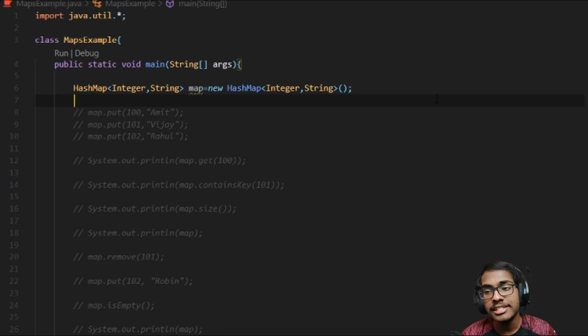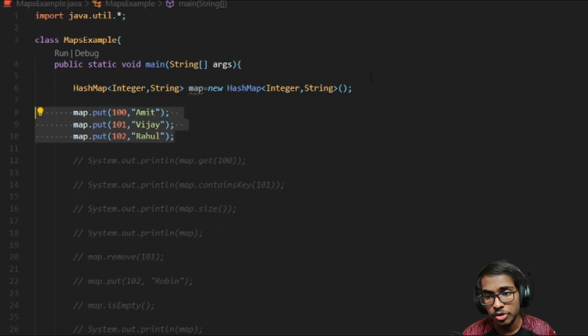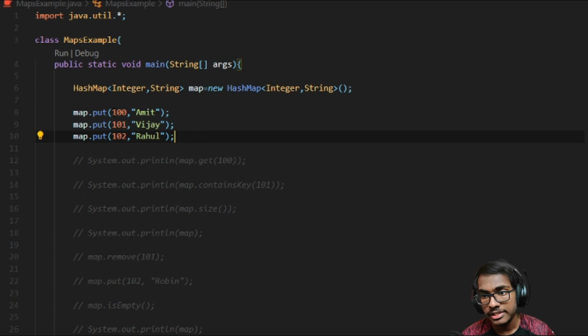So now let us add some values to the map. The way we'll be doing this is the .put method in a hash map, and we'll be putting two parameters inside the put method. The first one is the key and the second one is the value. So in this case, 100 is going to be of type integer, which is a key, and Amit is of type string, which is a value.